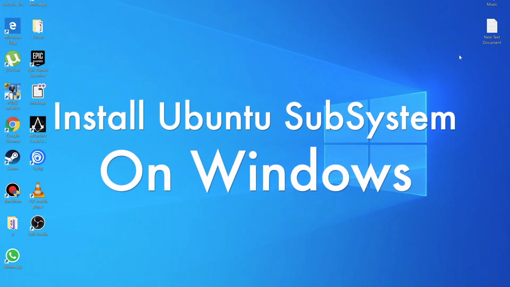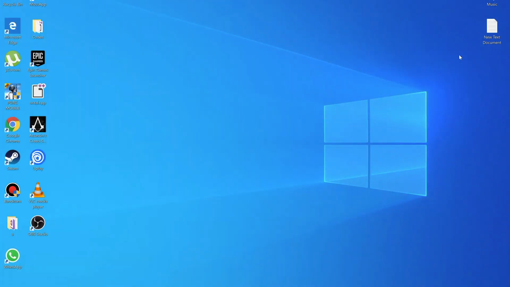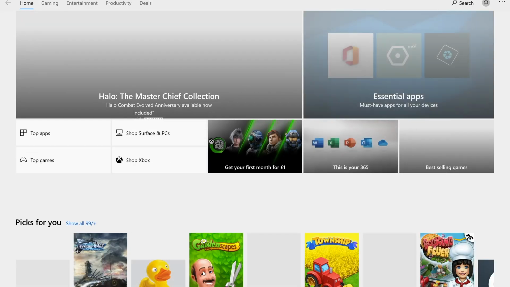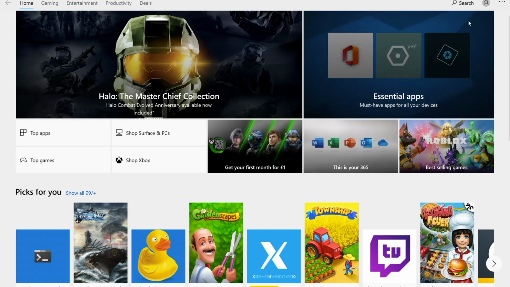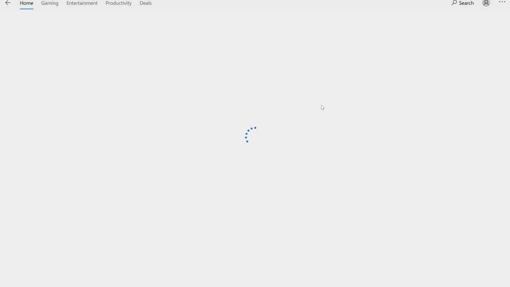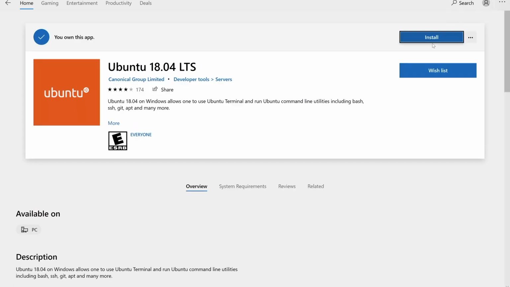So in this video, we are going to install Ubuntu on Windows. Actually, how we are going to do it is by opening the Microsoft Store. After opening the Microsoft Store, we are going to write Ubuntu in the search box, and it will show us Ubuntu 18.04. We are going to install that.